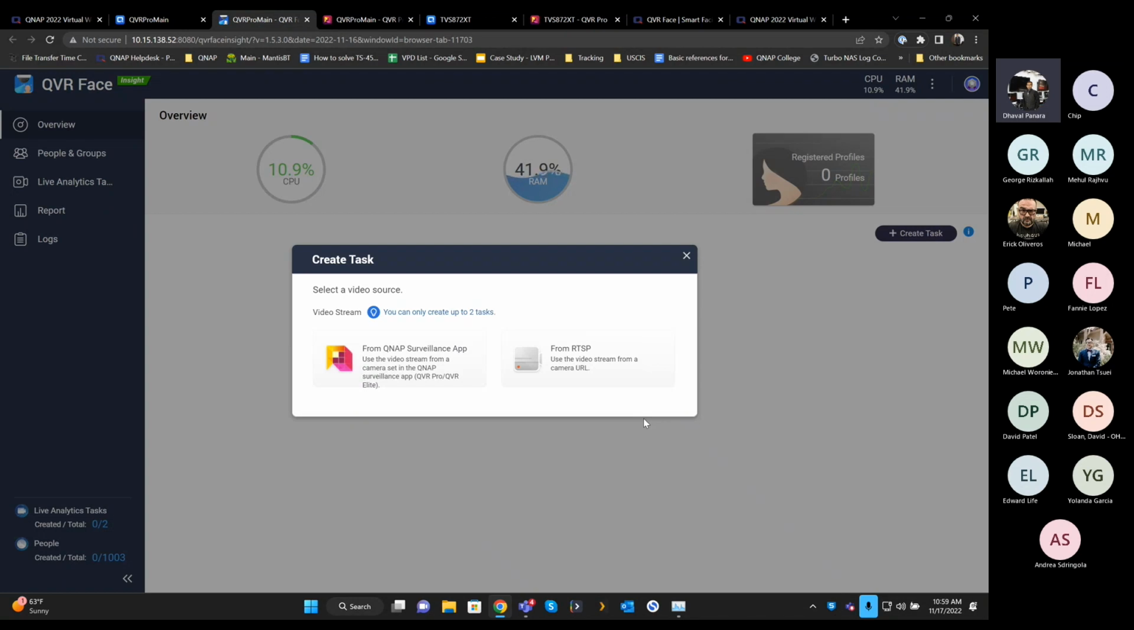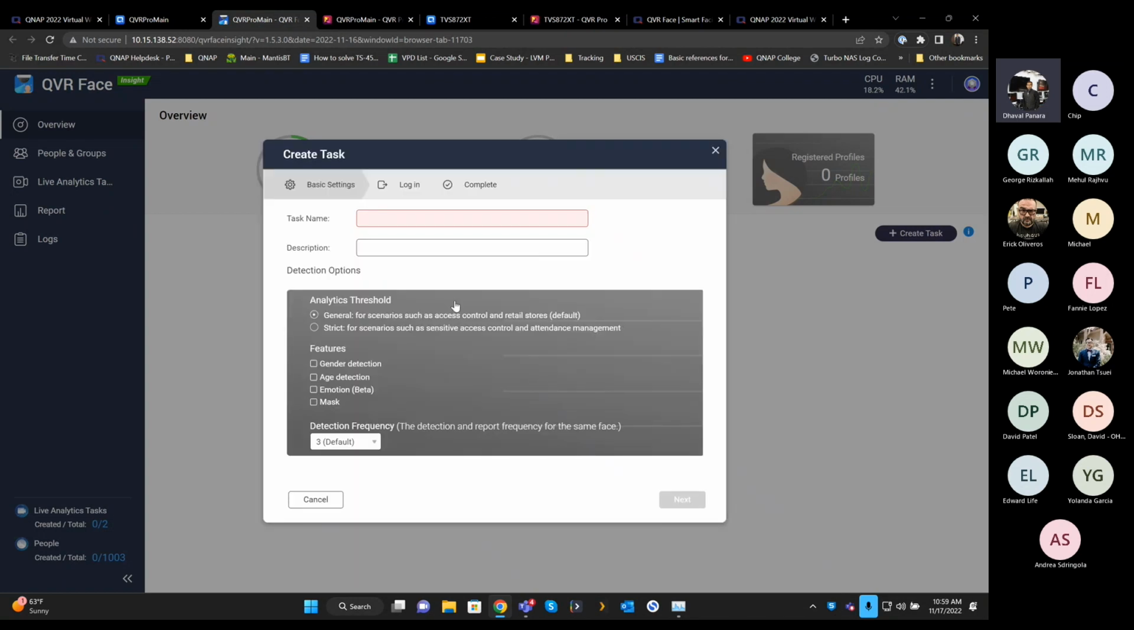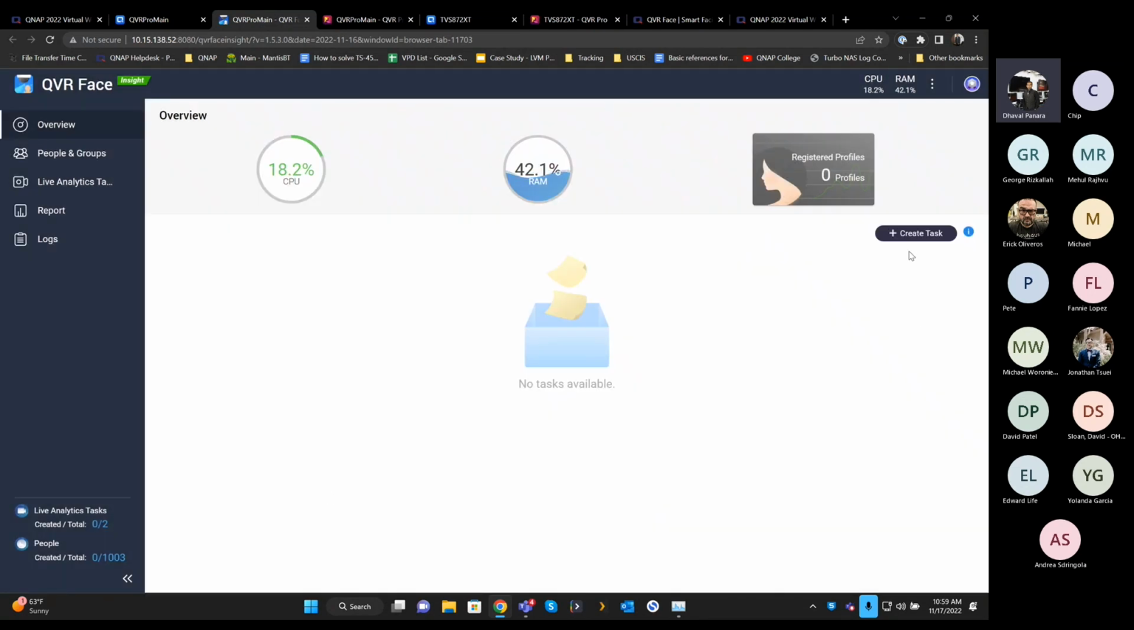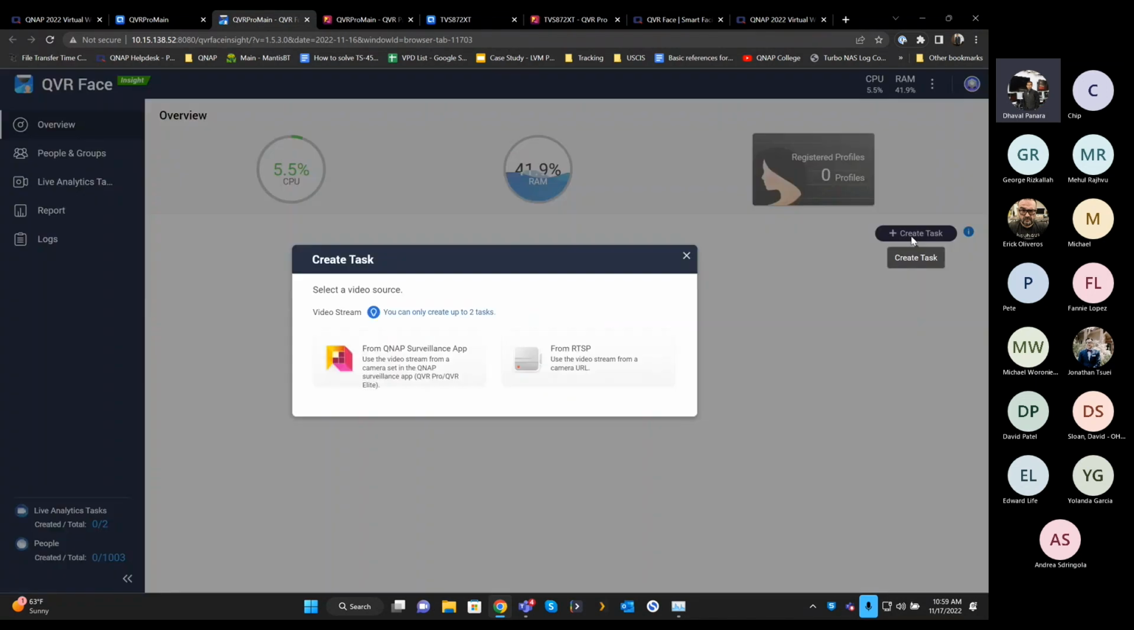So if you have a camera that does support RTSP streaming, just select that, enter that information, and it will start recognizing it just from the RTSP streaming. Now, if you have a QVR Pro installation, which I'm going to show you in this demo, you can just select that.